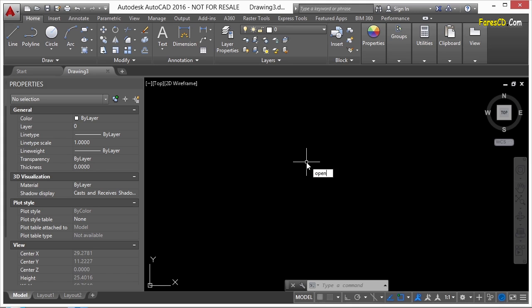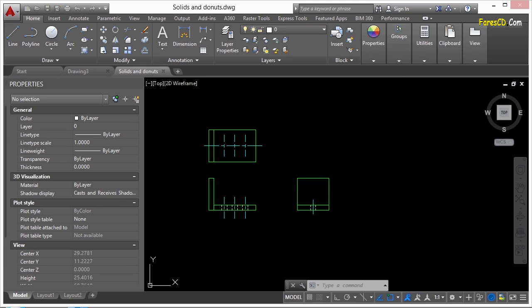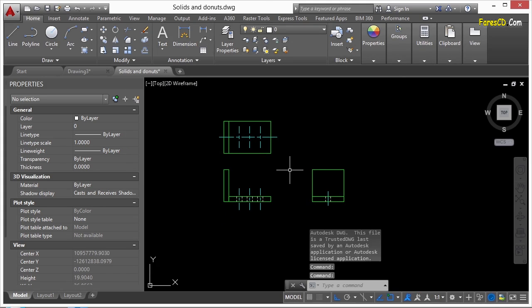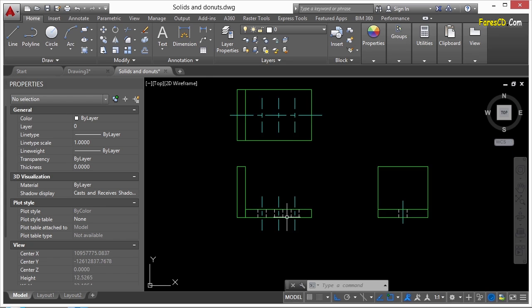But to help you out here, let's open up a file. Let's look at the solids and donuts file. This is just a simple object here. It's a little bracket. It's two different plates, each about 1/2 inch in thickness and about 3 by 4 inches long here. And this is a 3 by 3 box here. Now it's going to have 1, 2, 3 different holes drilled into it, right into these 3 little spots right here. I have the center lines shown here.